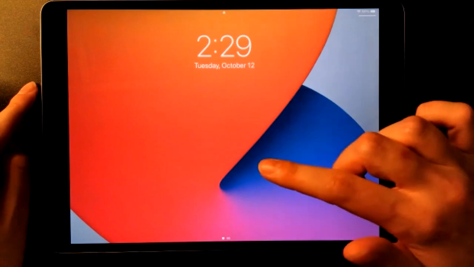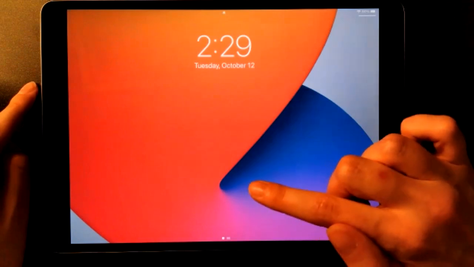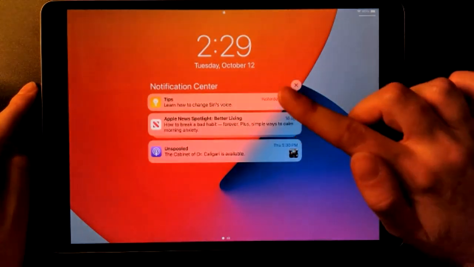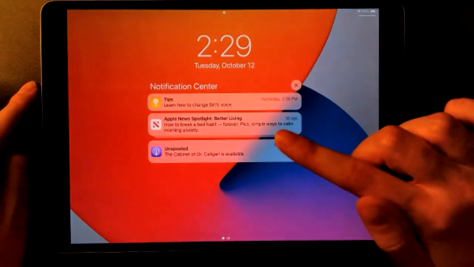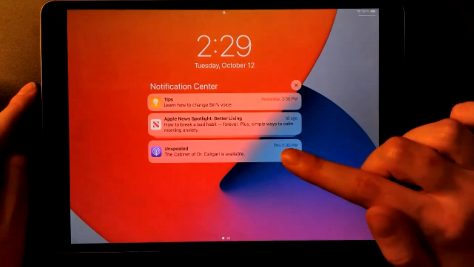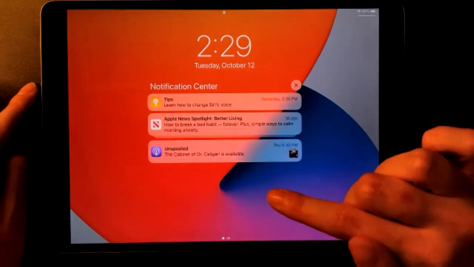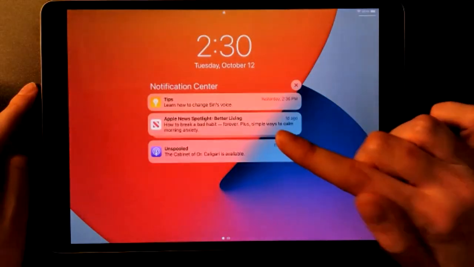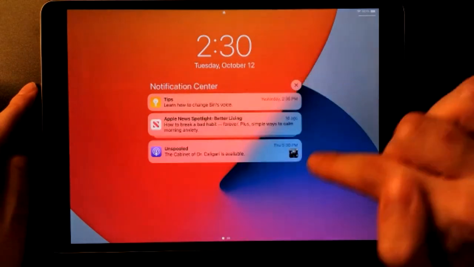You can also swipe up from the middle of your screen and see notifications. So this is your notification center. This would be notifications from apps that you have on your phone, your text messages, phone calls, maybe it's giving you an update to do something or just giving you a notification. That will come here to your notification center.